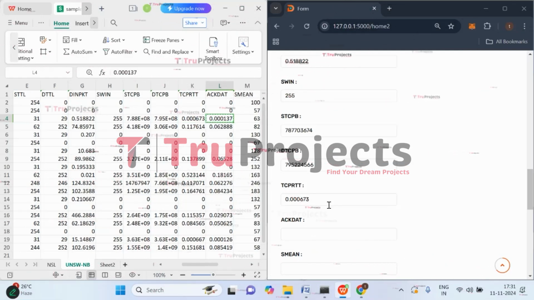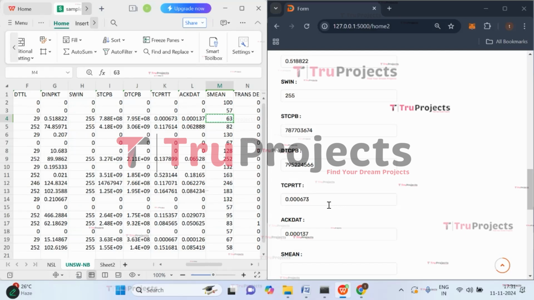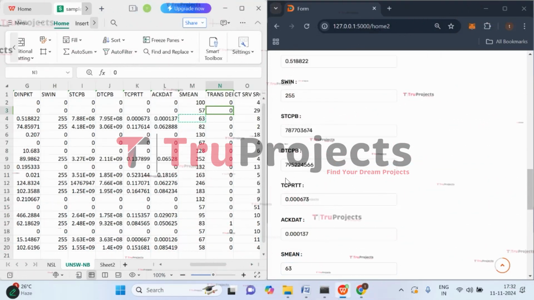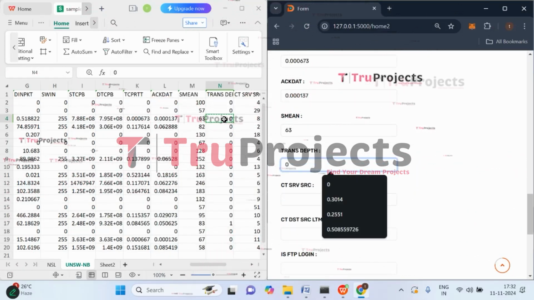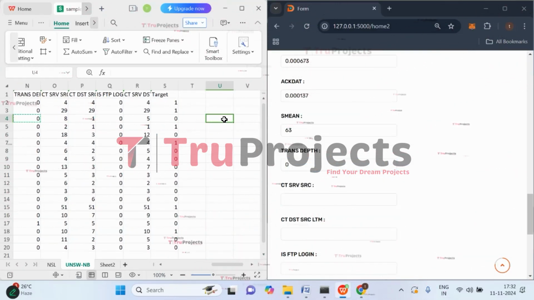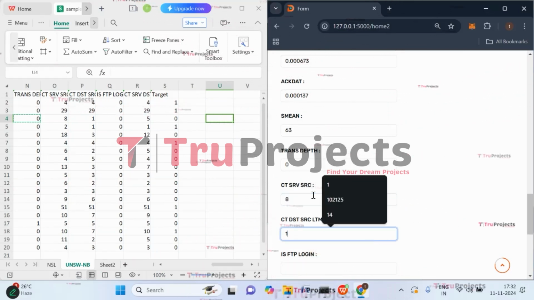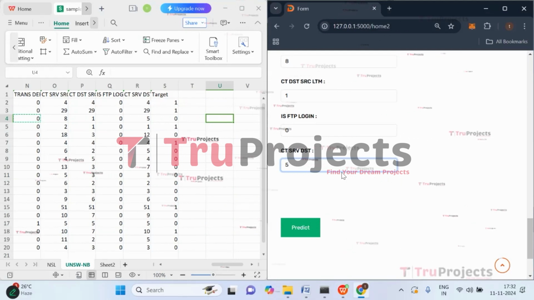TCPRTT, ACKDAT, SMEAN. Next value we have is 0. So here we have total 8, 1, 0, and 5. Now click on predict.